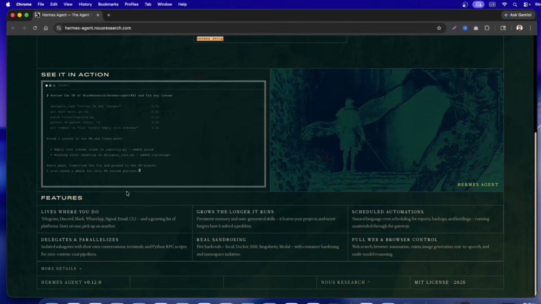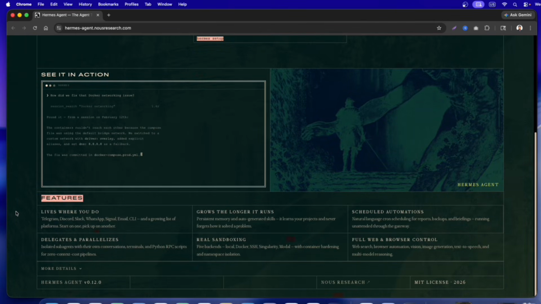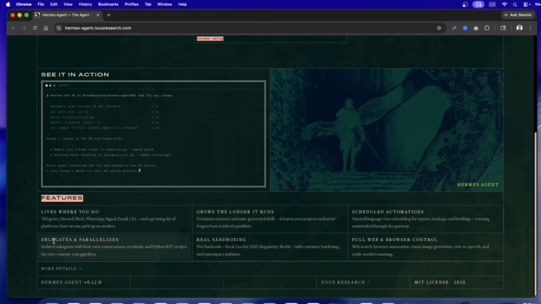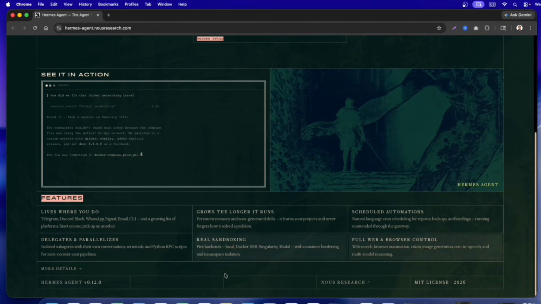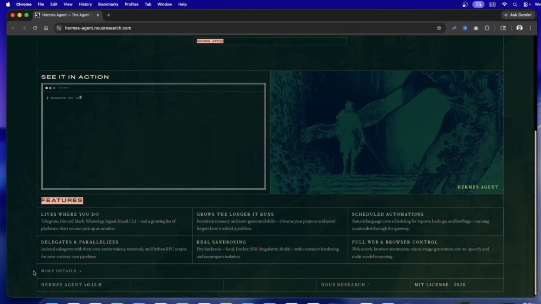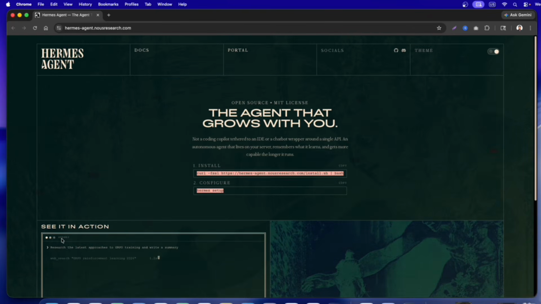So here, if you scroll a little bit, you can see this is the features option, and here you will have several features. It actually lives where you do. That means you can connect with Telegram, Discord, Slack, WhatsApp, anywhere, and it will give you more flexibility than OpenClaw. Okay, so here you can see it grows the longer it runs, schedule automations. You can use it for delegation and context, real sandboxing, full web and browser control, and more. Okay, so I won't talk more about this. I will go directly so that you can start implementing it practically.